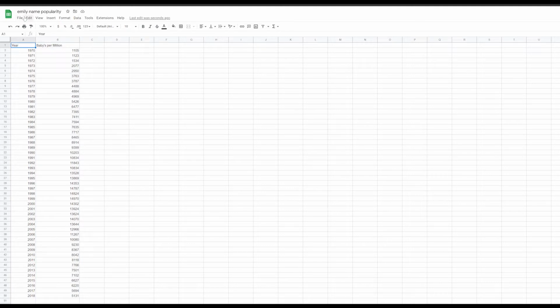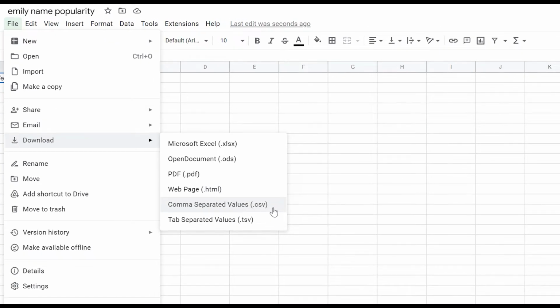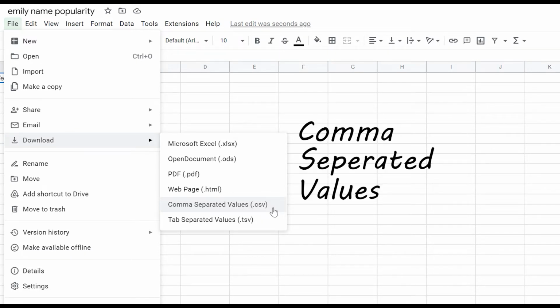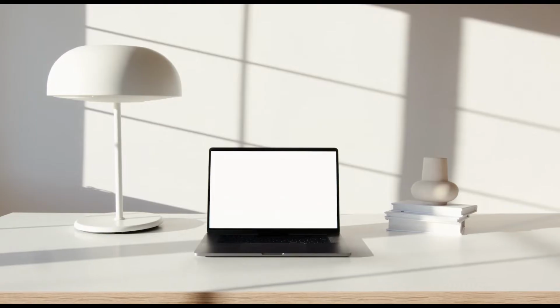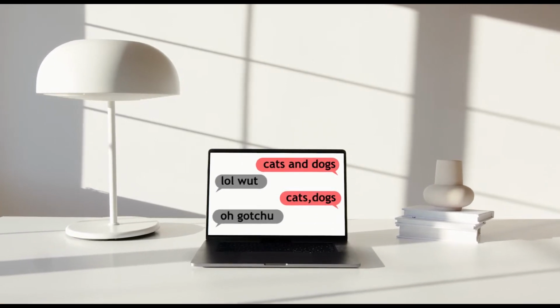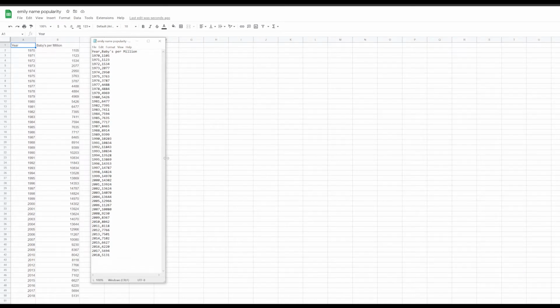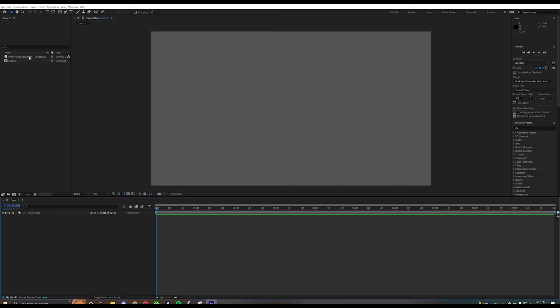Once your sheet is all set up with your data, you have to save or download as a CSV file, which stands for comma separated values. Essentially what this does is it makes the data you entered readable to your computer. So as plain text, it looks like this. This is what After Effects will be able to read. You can see my columns are separated by commas. Now you can just click and drag the CSV file into After Effects.